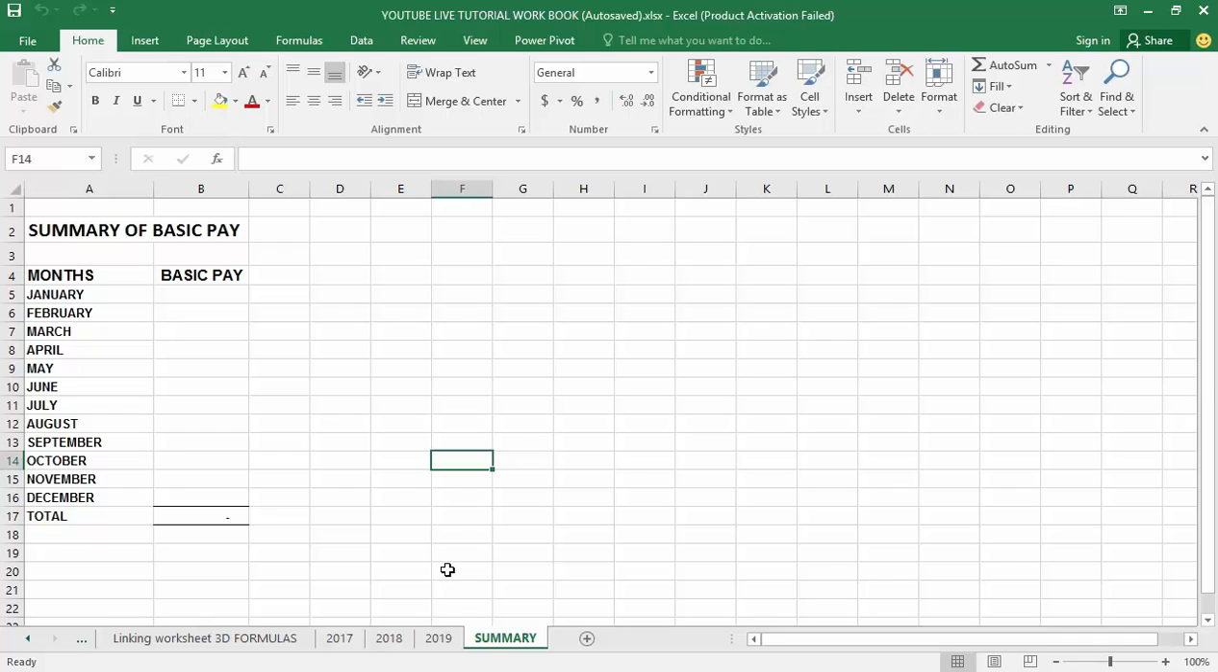Now we are going to see this done with two methods. The first one utilizes a technique called 3D formula. Essentially, we are going to create a formula that goes to other worksheets. The second method will be done in my next video tutorial, where I will be consolidating data from multiple worksheets. Just stay tuned.